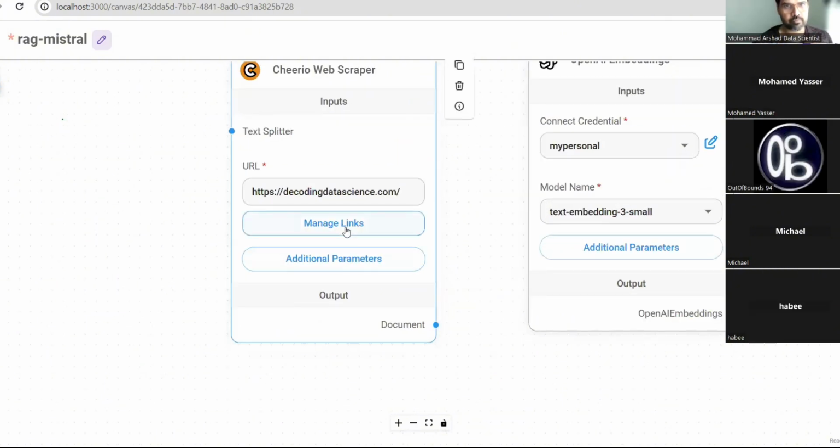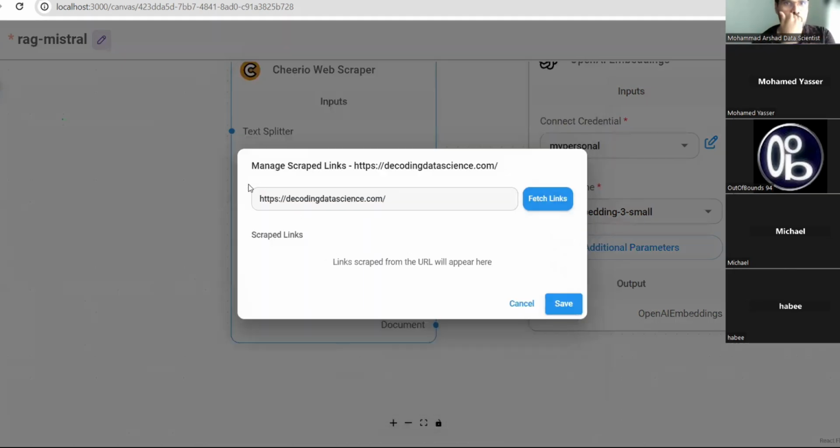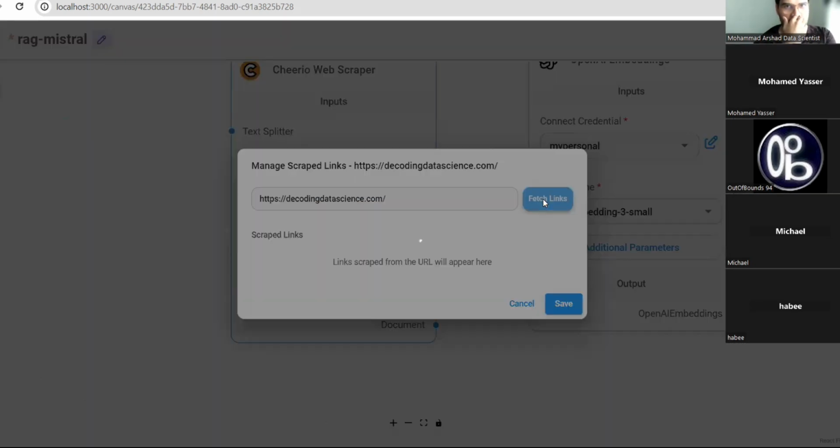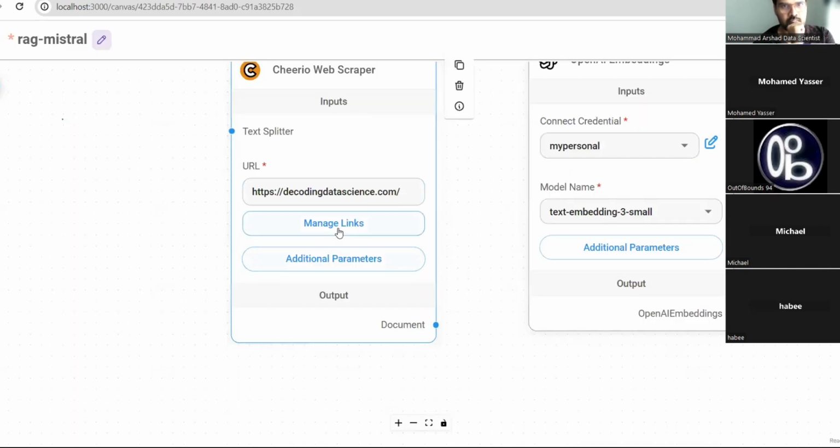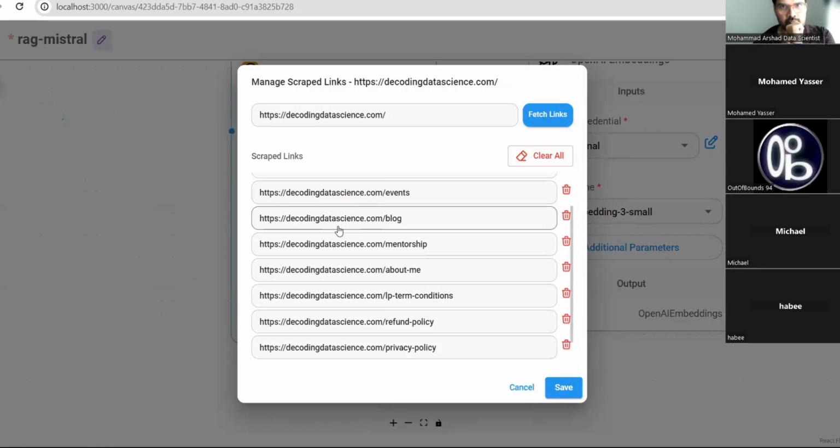And if you want a single URL, you can put it like this. If you want multiple URLs, you just open and make it fetch the links. So what will happen? It will fetch all the links related to the website. It will bring the whole list, and let us save. And we have a list of links.